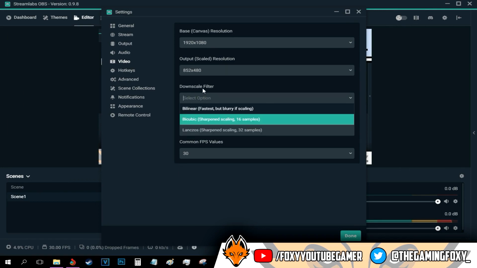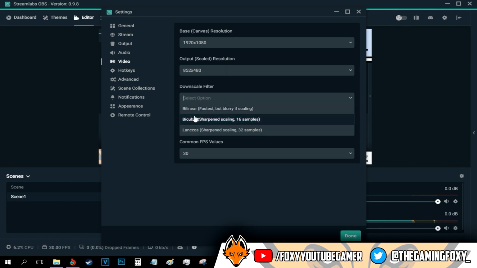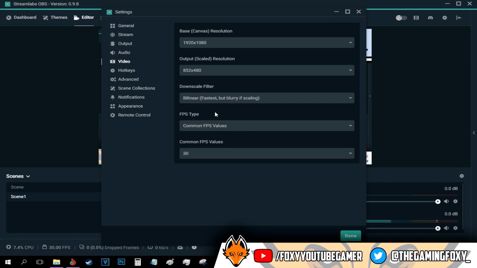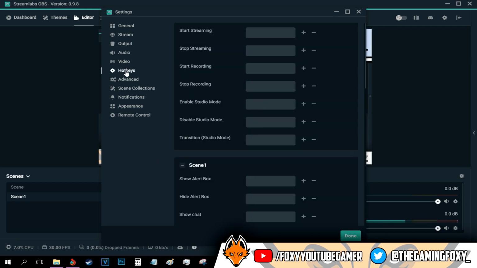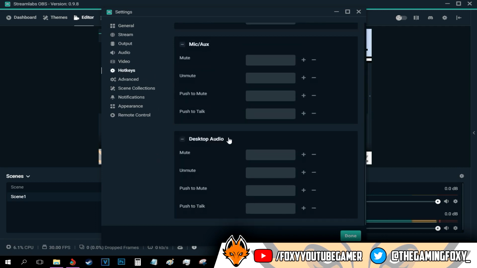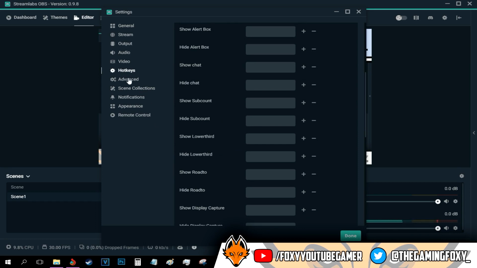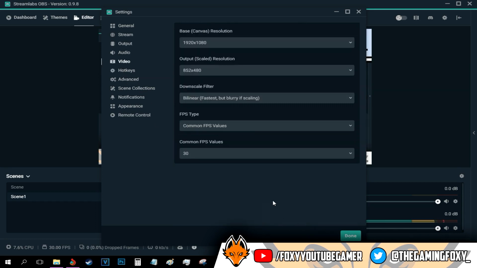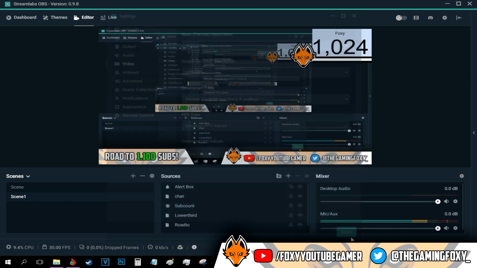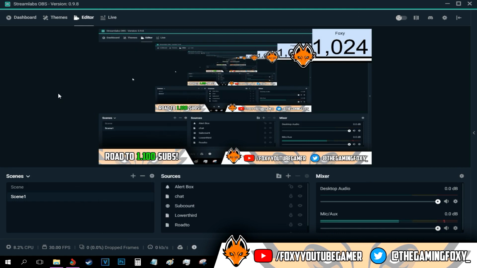As for the downscale filter, I'm just going to select Bilinear because it's the lowest and it's not going to affect the quality that much, but it's definitely not going to make the stream lag. As for the hotkeys, I don't really use any except one to mute the microphone, I guess. And yeah, that's pretty much it. All you have to do now is click done and you are pretty much set.